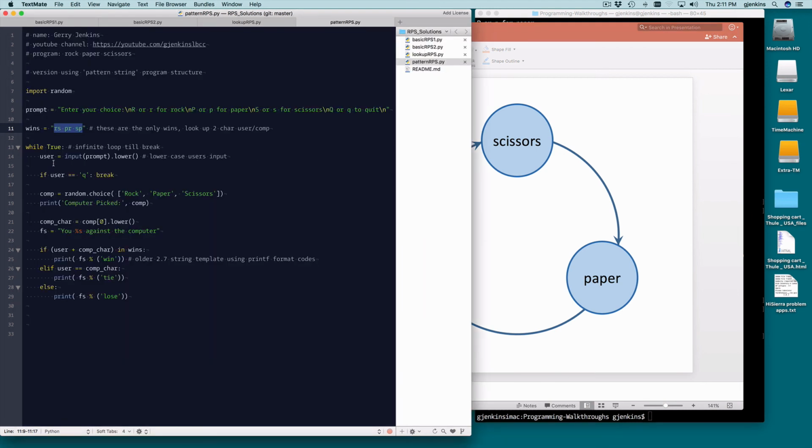Once we've got the user input and we've checked if we're going to quit, we pick the computer choice. We're going to print out what the computer picked. Now we take the computer pick's first character and convert it to lowercase and store it in the computer character. And we have a template. In this case, we're using the Python 2.7 original templating, which uses what's called printf syntax. This fs is a template string, but it uses %s as where it's going to plug in the result of our template.